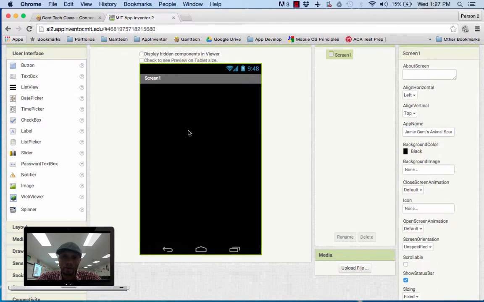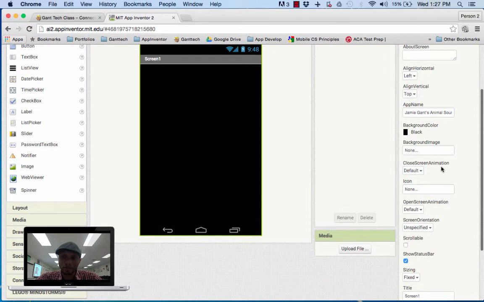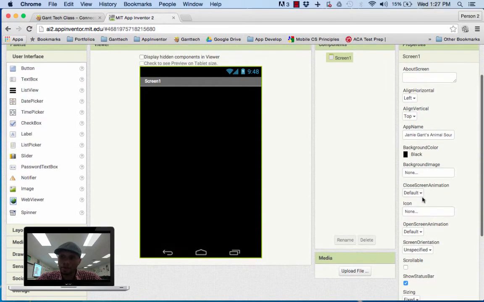Background color is white. Let's just say I wanted to make it black. You can see it changes it to black. Now icon, here's something else you always want to do first. So you want to change your app name. You also want to change your app icon. So your app icon is the icon that shows up on the app window. So your Facebook logo is the icon for Facebook. Well, you want an icon here.